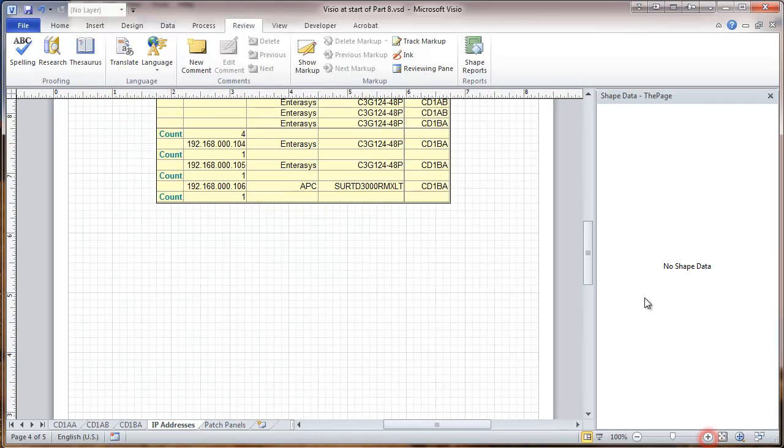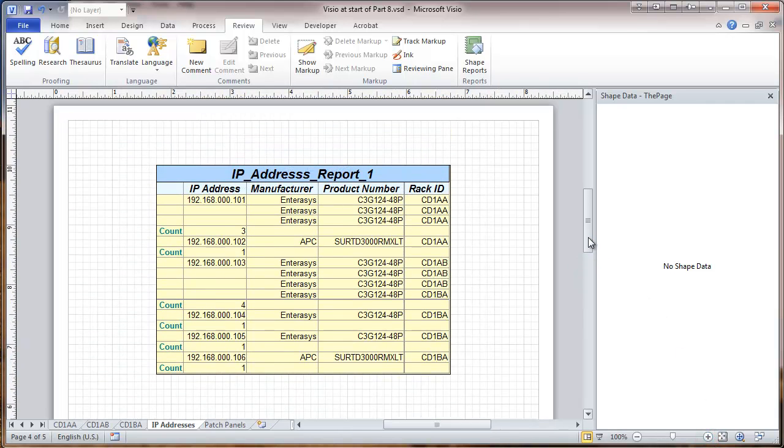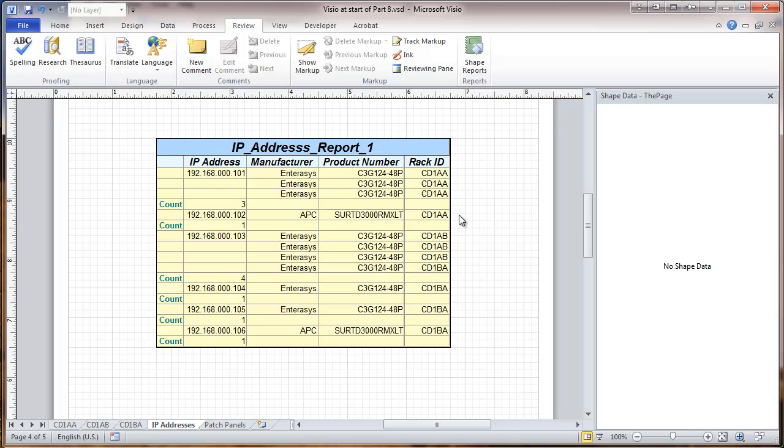But looking at what we have here, we can see that we've got some switch stacks. We've got IP address 101, 3 of them. Then we have UPS. We have 4 switches in a stack. That seems just a little bit odd. And those 4 switches show themselves as 2 different rack IDs. So we didn't stack any switches between racks. So it looks like we got a little bit of an issue there.